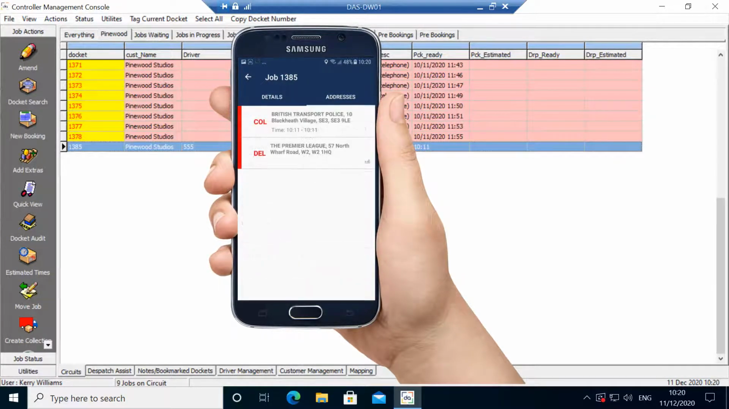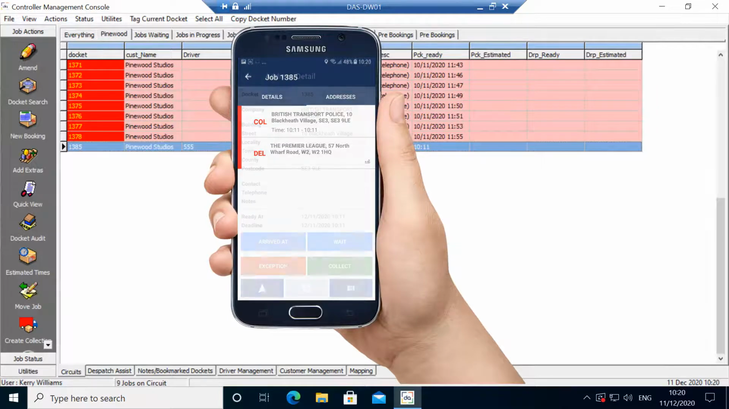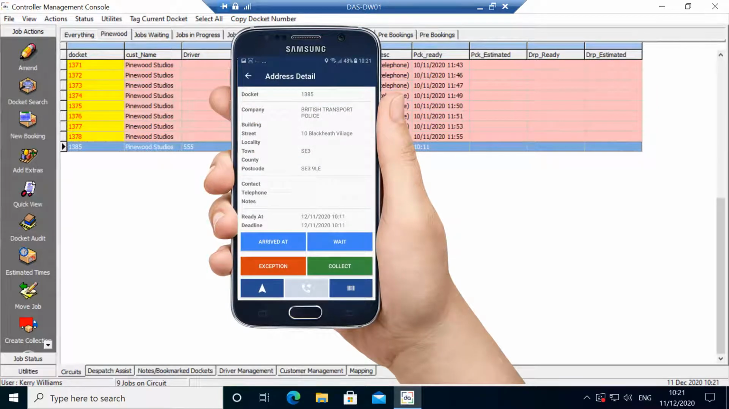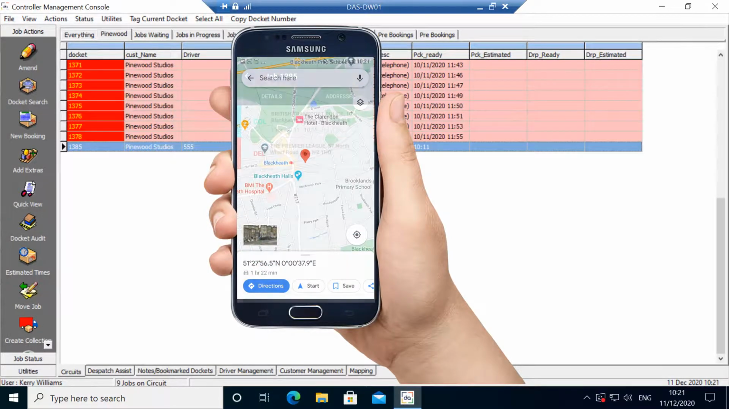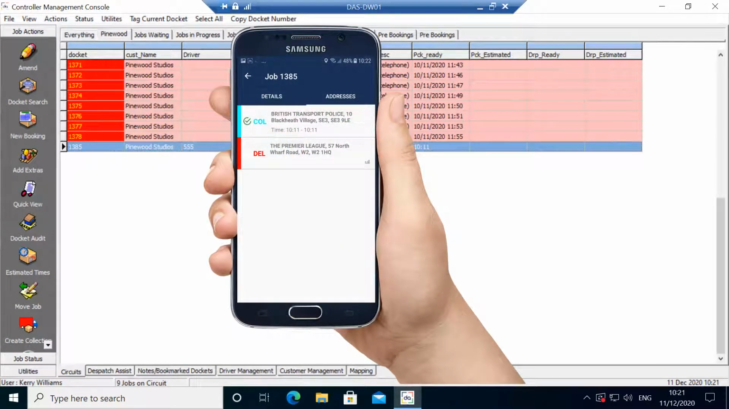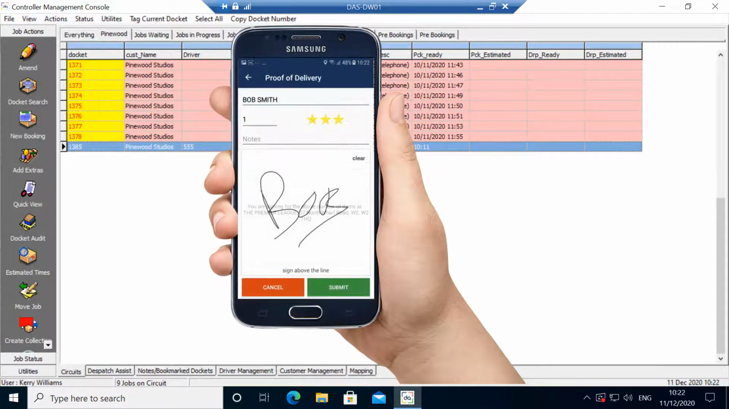Once accepted, the driver can make their way to the collection point. They can tap Navigate in the address to open up the device's default SatNav application. They can mark the job as collected and then make their way to the delivery point. At the delivery point, photos and signatures can be taken.